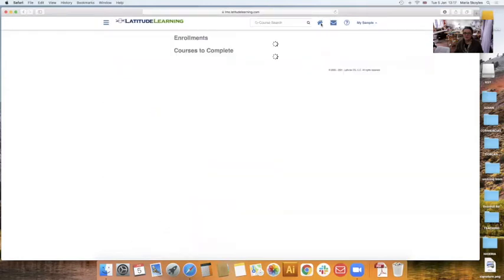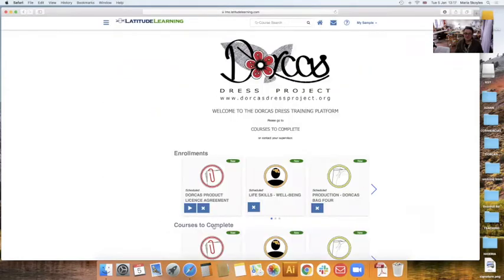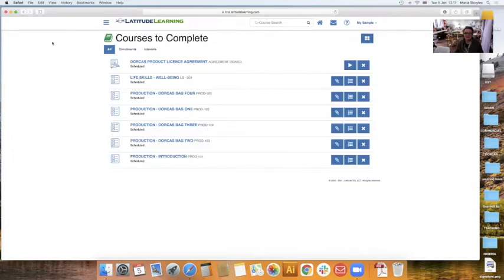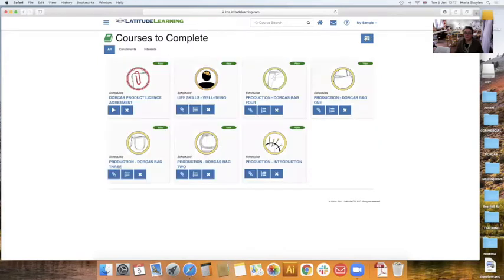So the best place to start is courses to complete, and you can either get that by going to the home page here, the little house, or by going to this set of 3 lines, which will drop down all the menus. So we'll go to courses to complete. You can either look at them in list form, or you can click here and click to more gallery view. So you've got the list view or the gallery view. The first thing you have to do is complete our license agreement.